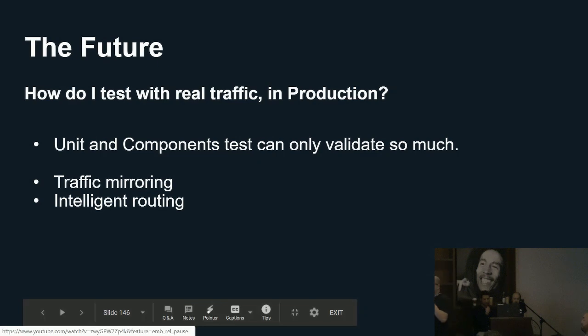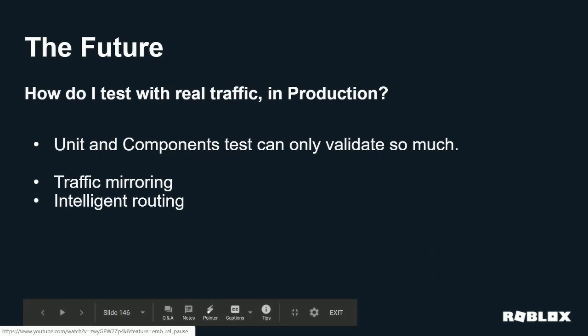Can I do intelligent routing? Can I turn on a new service and say, hey guys, this service is only going to get traffic from France and only for people who are over 13? This way we can watch this service run and actually start to understand if it's doing the right things and if it's able to scale or make those numbers.